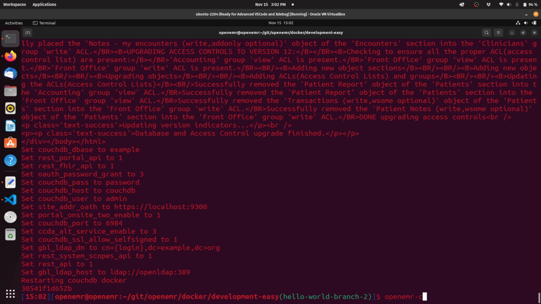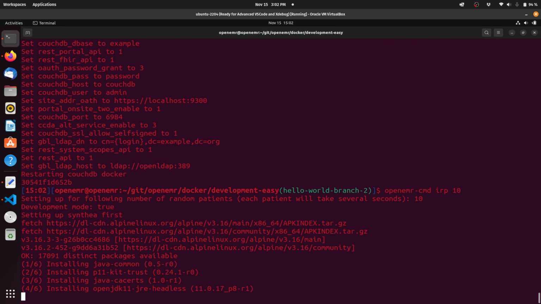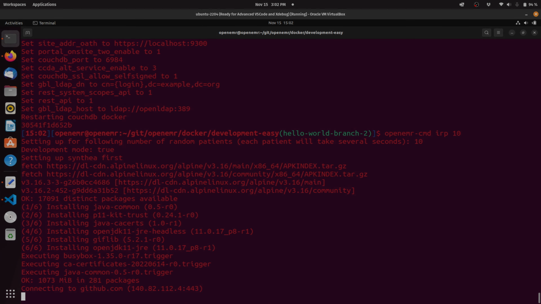After that's complete, then you can do the openemr-cmd irp10 command, which will then install 10 random patients, which will also take several minutes.